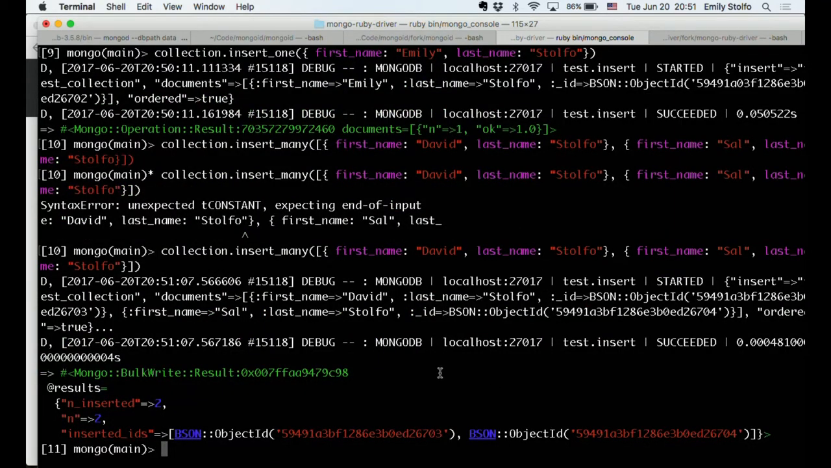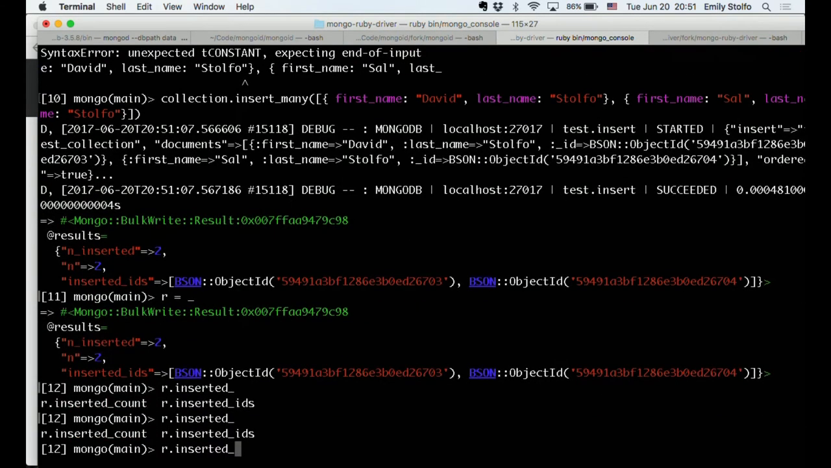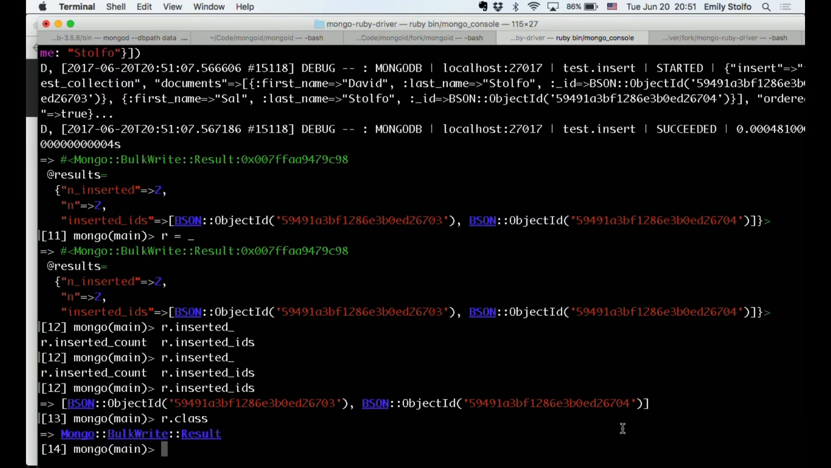Okay. So the result is, you can get inserted IDs, for example, that this is the result object. So it's a bulk write. What else do you want to know?